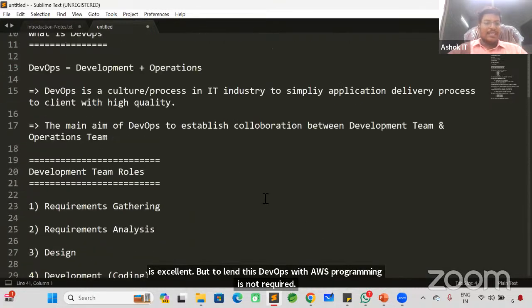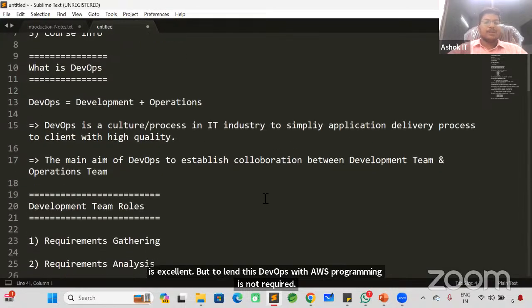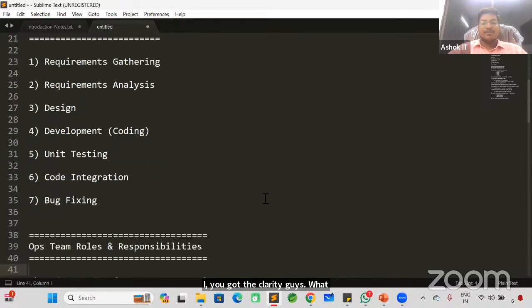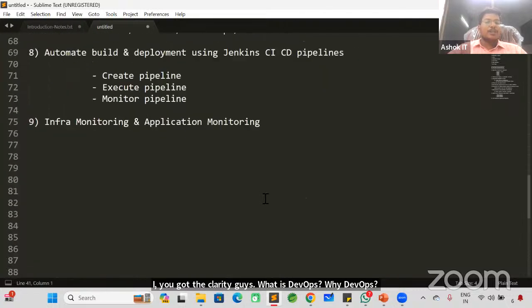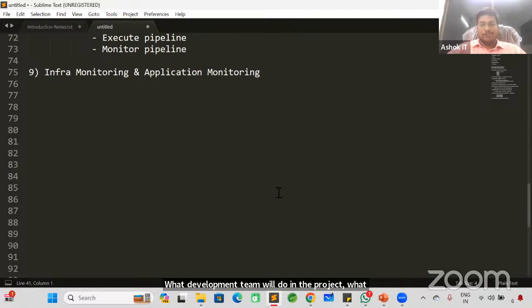I hope you got the clarity, guys. What is DevOps? Why DevOps? What will the development team do in the project? What will the operations team do in the project? If you are clear with this, please respond in the chat box. I'm not getting responses in the chat box. If you send me a message that we are good, then I will proceed to the next concept, guys.